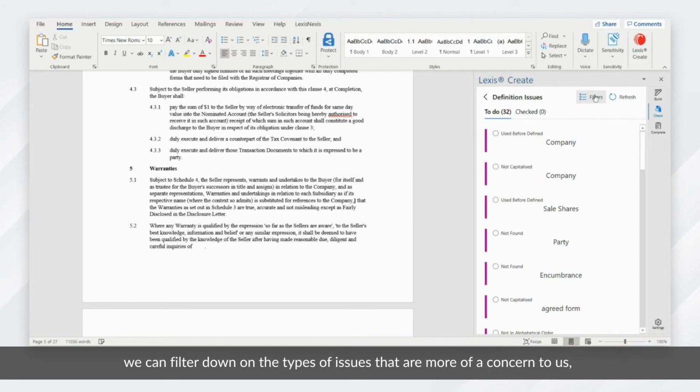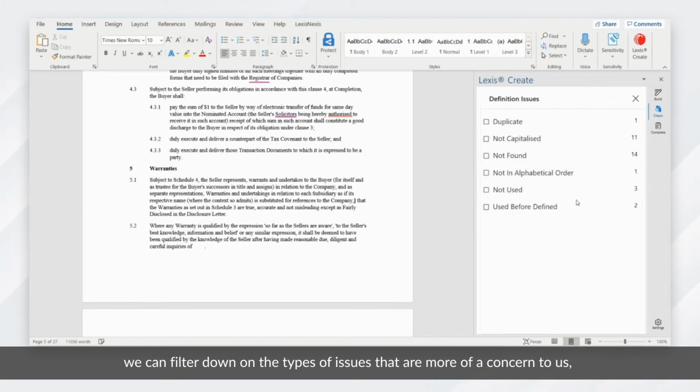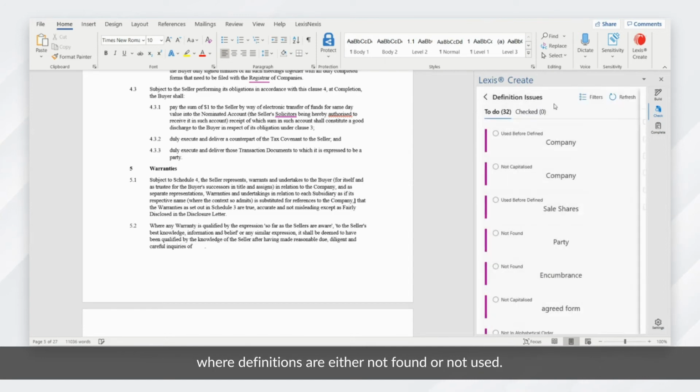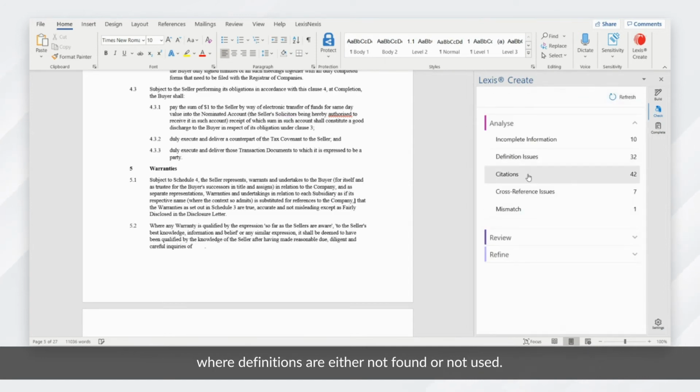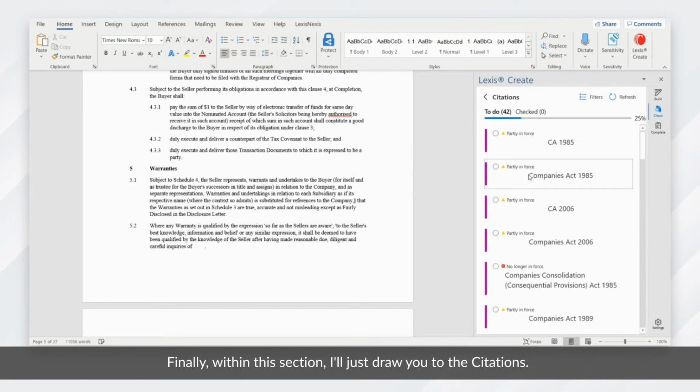So within here, we can filter down on the types of issues that are more of a concern to us. So maybe some of the quality issues where definitions are out of alphabetical order. Alternatively, we can focus on some of the more legally risky ones where definitions are either not found or not used. Finally, within this section, I'll just draw you to the citation.